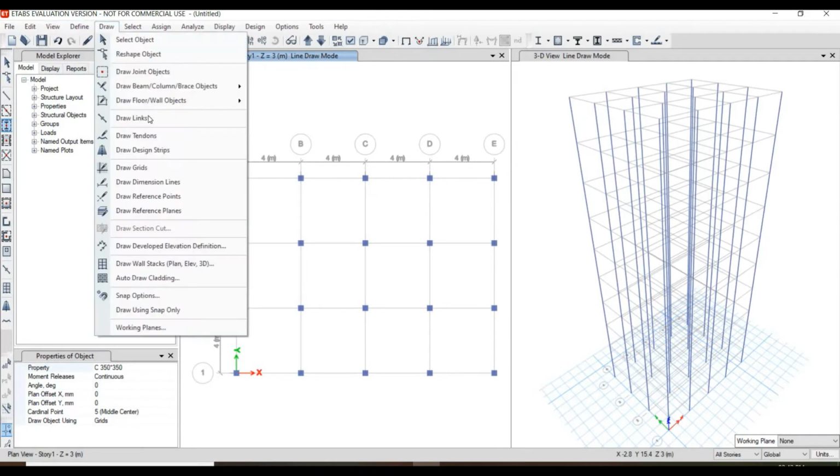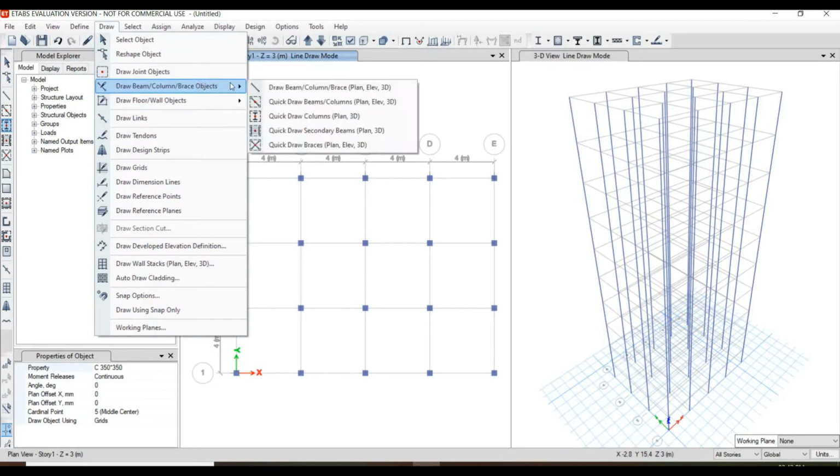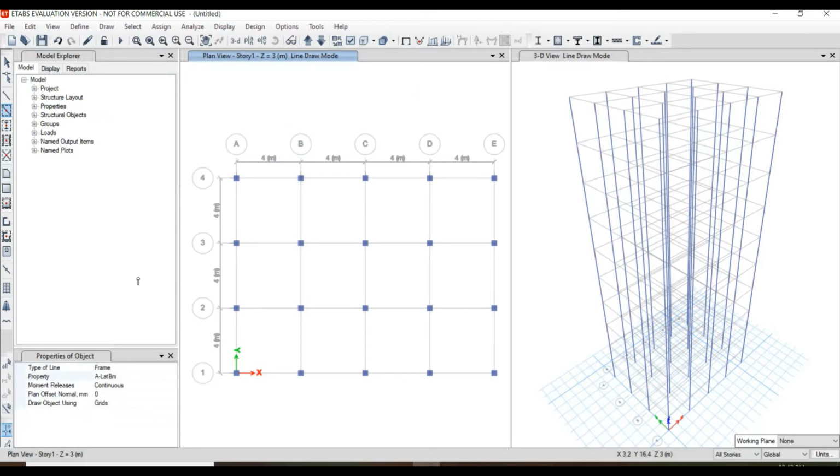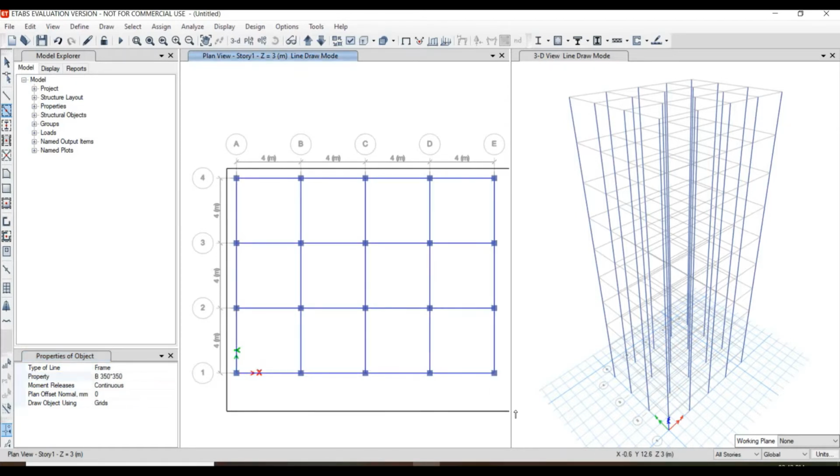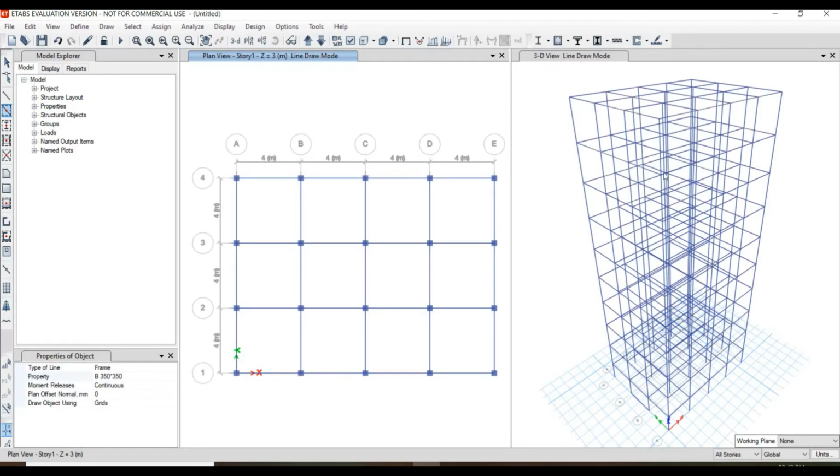Now draw beam or column, quick draw beam or column. Now take the property of beam so that we can draw the beam. Now drag every element in the model plan view. Then every beam is drawn. Click.